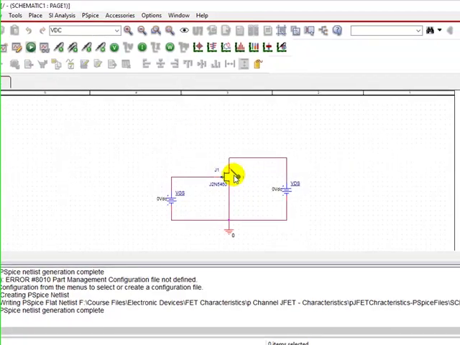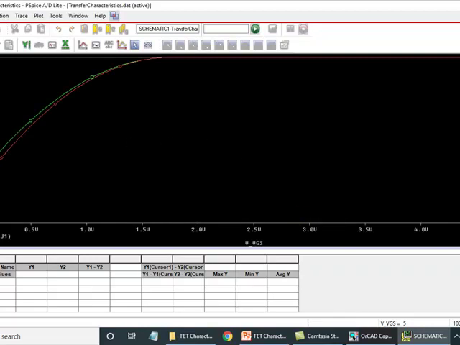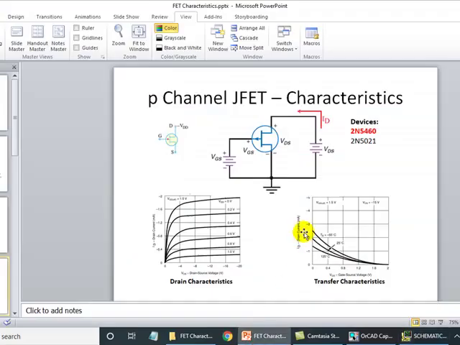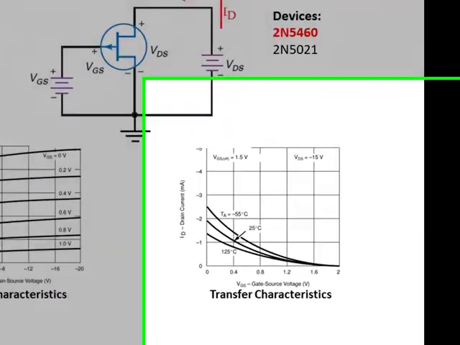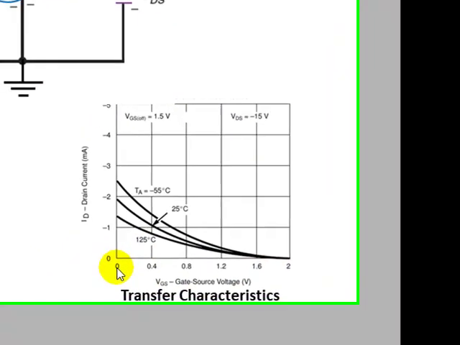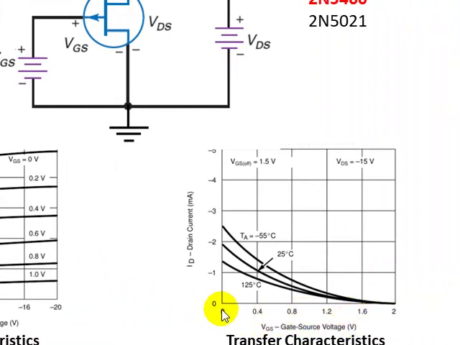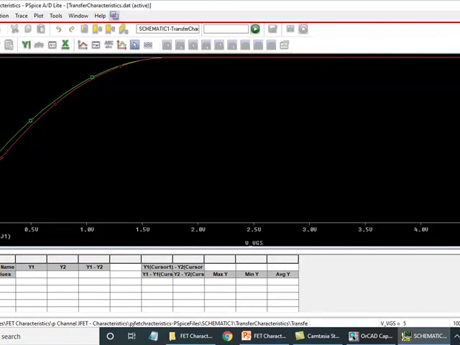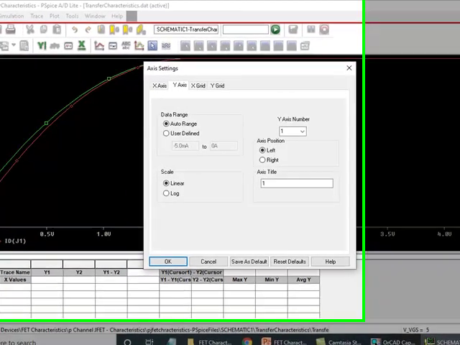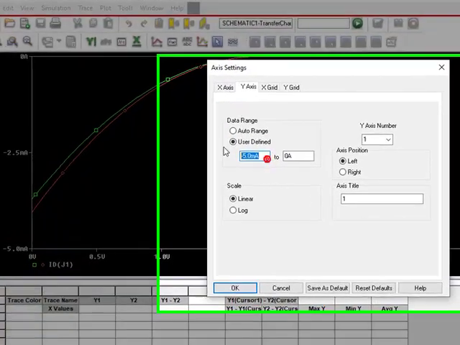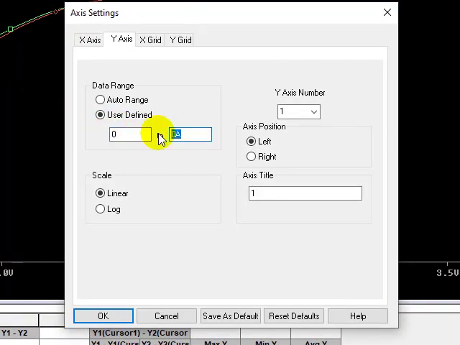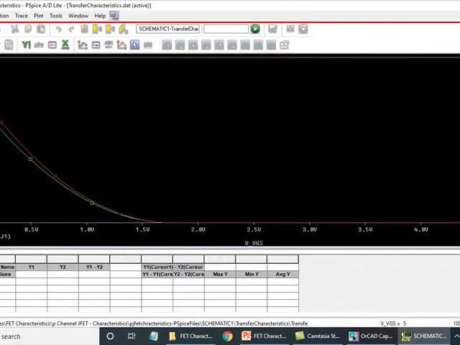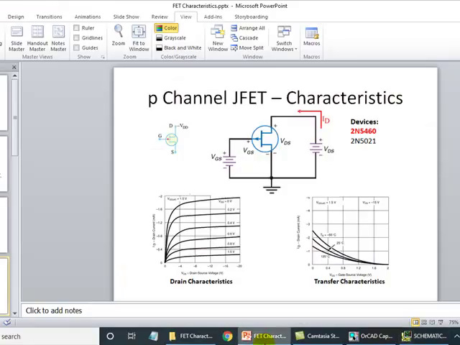Because I've already placed the current marker here, I'll get the graphs directly, and this is how the graph appears. If you want to match it with that of the datasheet graph, you can always change the axis. Please see here, VGS is positive, 0 towards left. Drain current 0 is in the bottom, increasing negative magnitude. So I'll change only the y-axis. X-axis is proper, only y-axis I'll have to change. Double click on y-axis, select user defined, say 0 towards left and -5 milliampere towards top. Click on OK, and it will match to that of the data sheet.